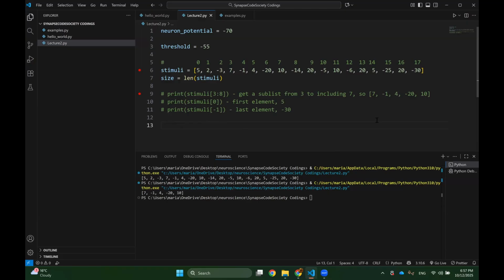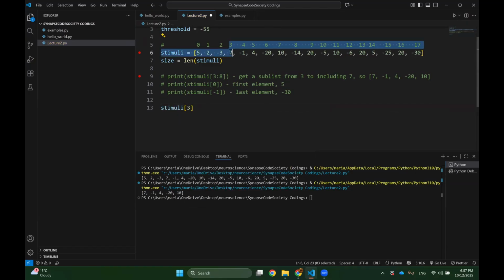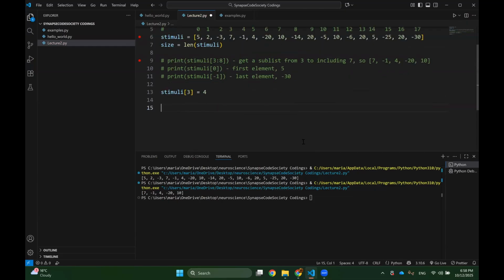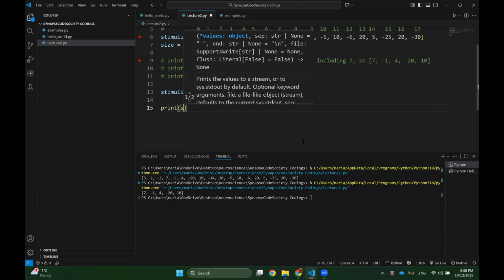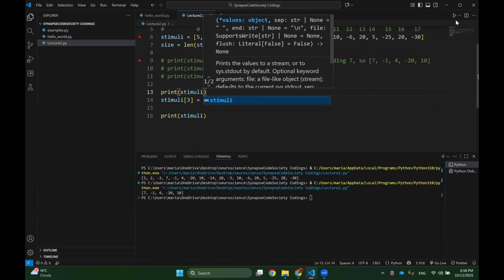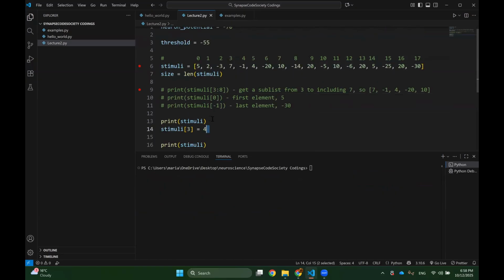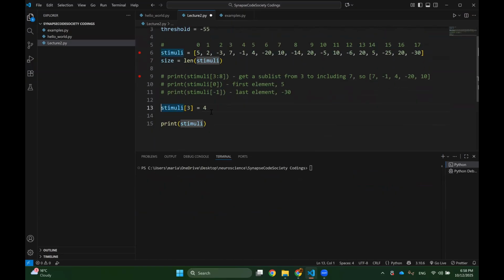We can also change elements inside the list. So one thing we can do is we can just say stimuli at 3, which is this one, right? It's 7. We can set it to equal 4 now. Now if I print the entire thing on the screen, let's print it before and after to check what's going on. We can see that it was like this. Then it still remained like that, except at this place it went from 7 to 4. So these are the different kinds of manipulations that we can apply on a list.